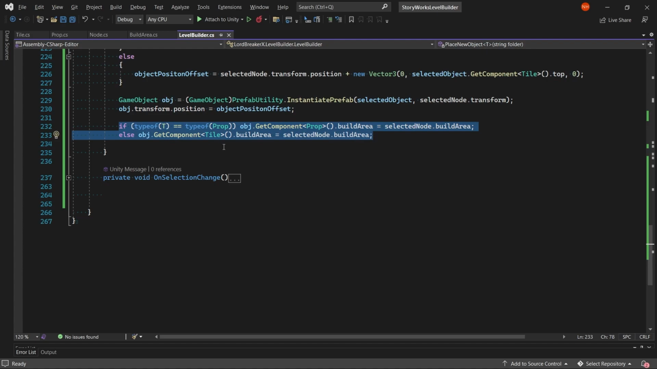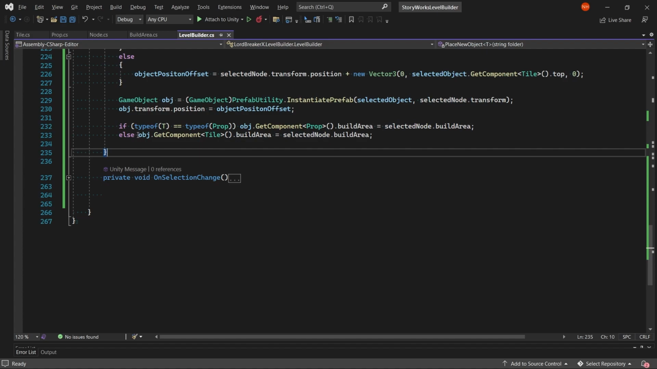After that, we check what the type parameter T is, if it's prop or tile. And then if it's prop, we set the prop script's build area to our selected node's build area. And same thing for the else, but with the tile script for the object.